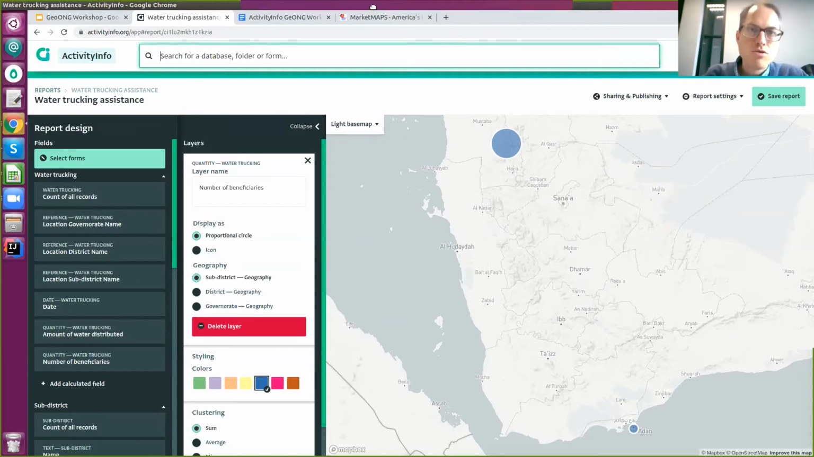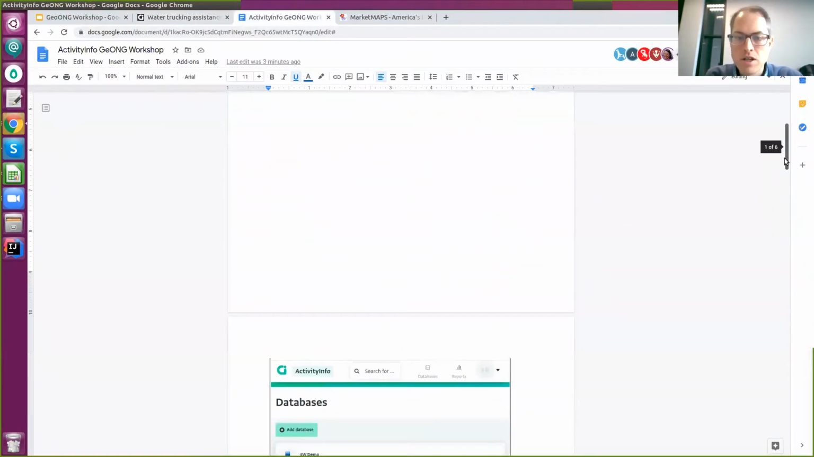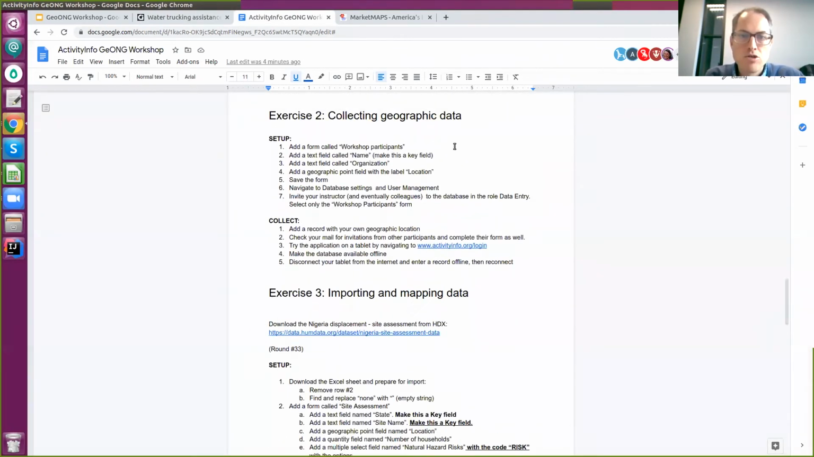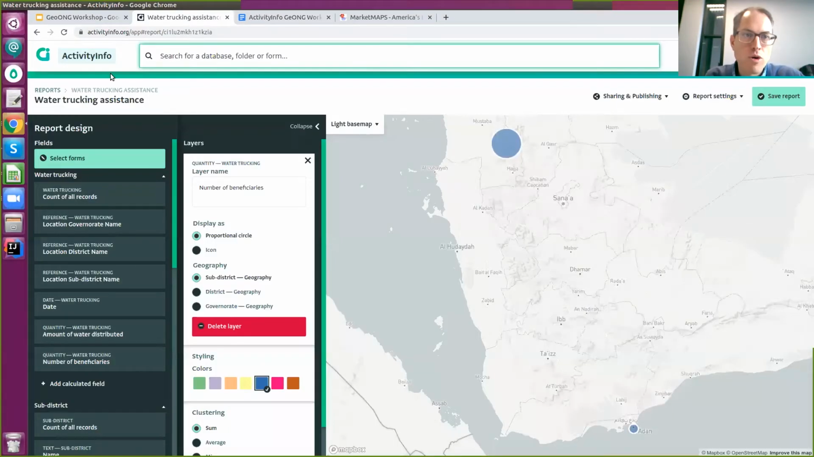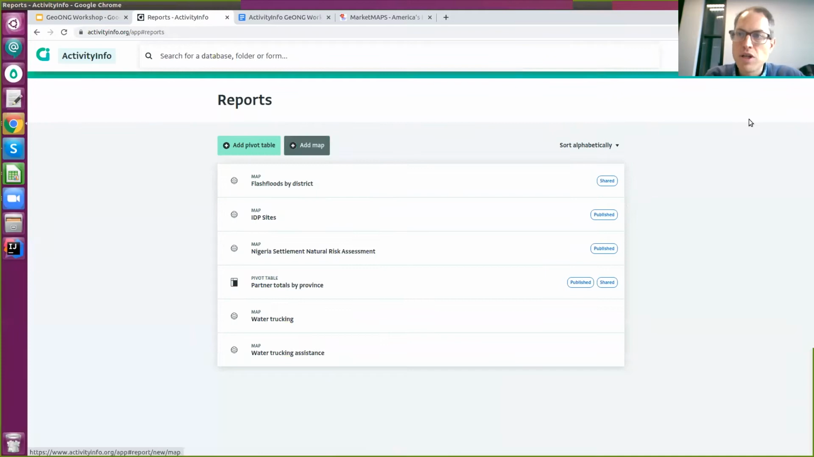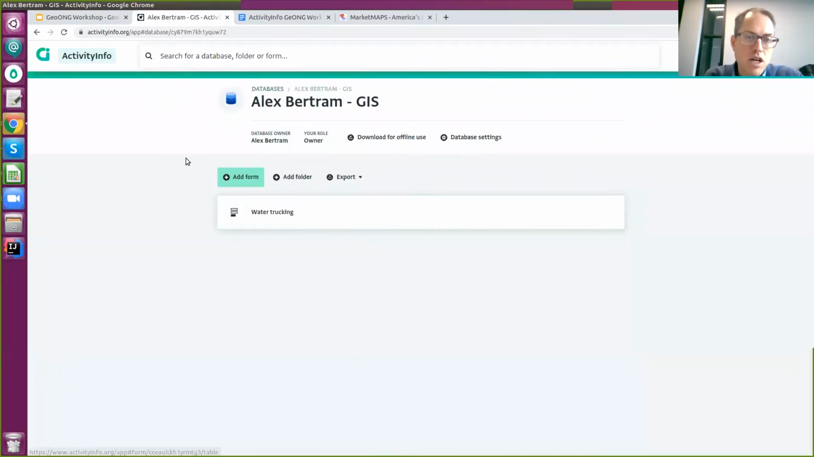Let's continue on to the next exercise. In the next exercise, we're actually going to collect some geographic data. So we're going to make a very simple form with a geographic point field. And we're also going to look at inviting users to access and provide data. So I'm going to go back to my database that I created, this Alex Bertram GIS. Hopefully you have your own.